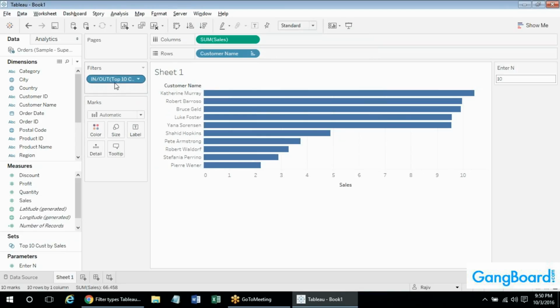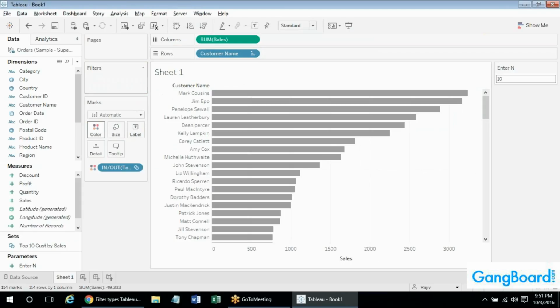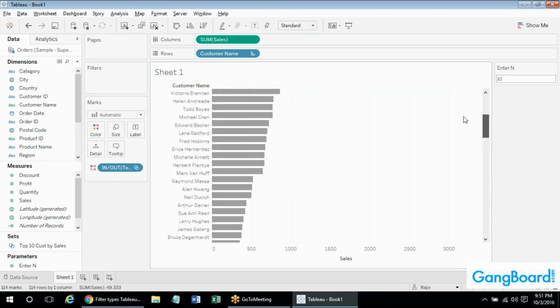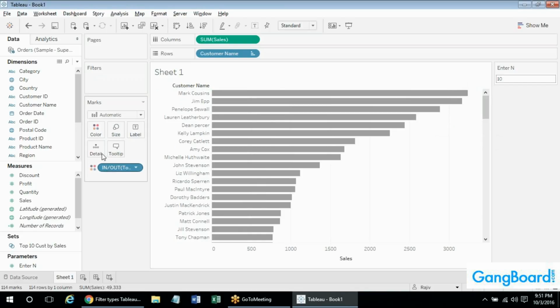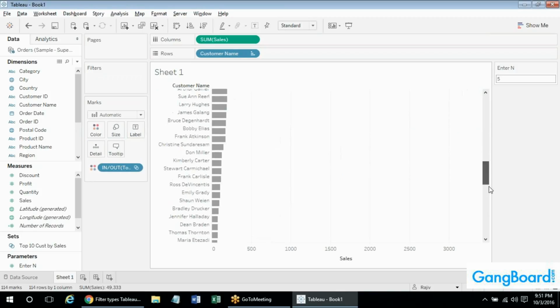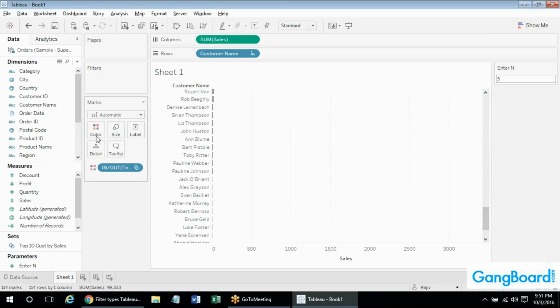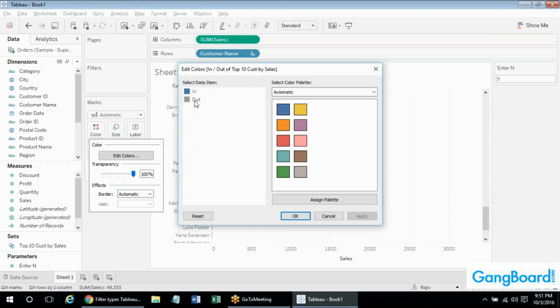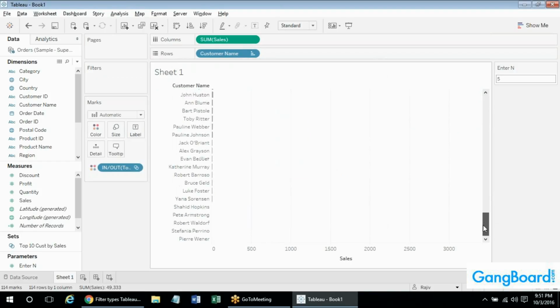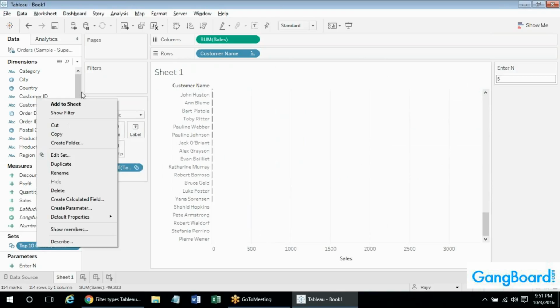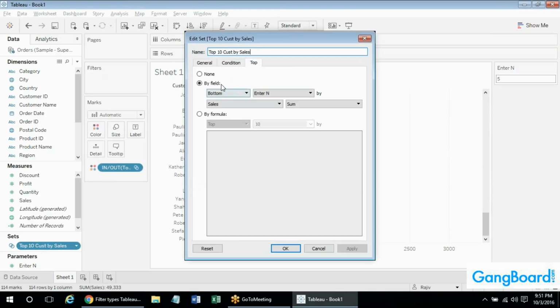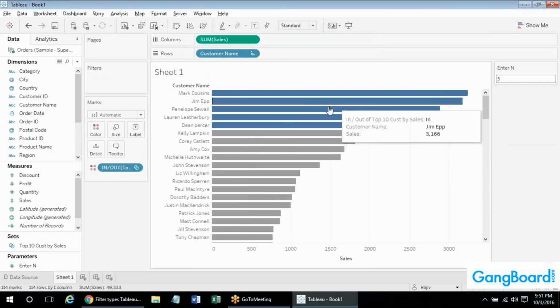You can either use it on the filters, or you could have it on the color. If you look here, I just see them in the same colors. They are colored, but they are very small in size. So I'm changing it again to the top, so it will be easier for us. Now you can see these are the top 5.